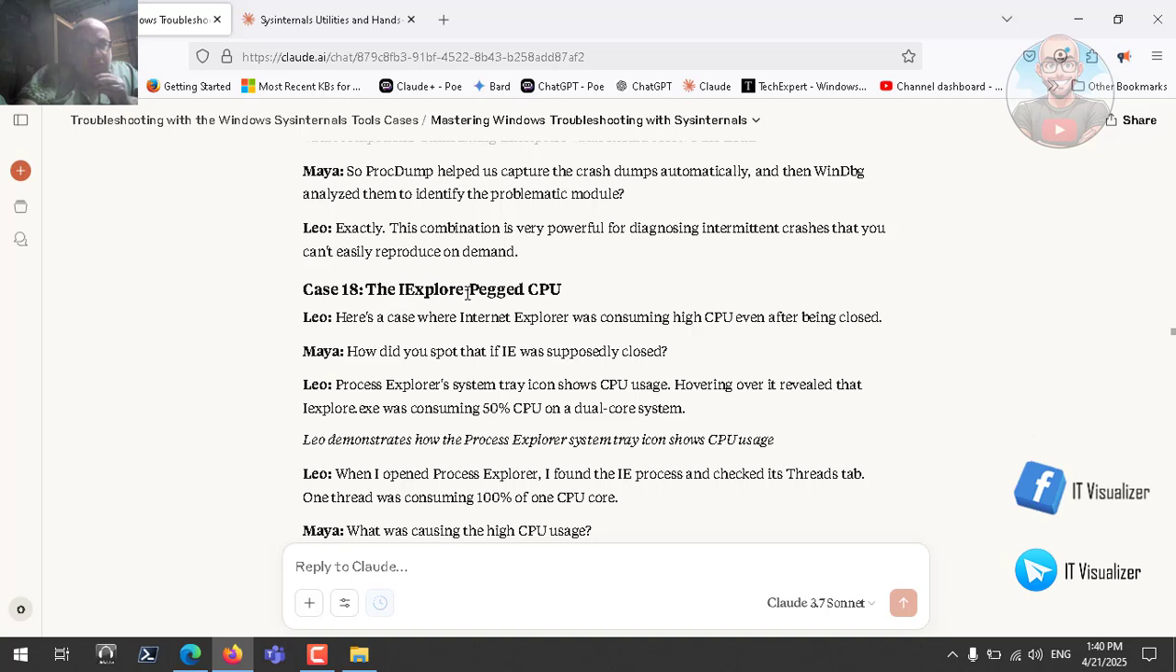Case 18, Internet Explorer begging for CPU. Here is a case where Internet Explorer was consuming high CPU after being closed. How did you spot that if IE was supposedly closed? The Process Explorer system tray icon shows CPU usage. Hovering over it revealed that iexplore was consuming 50% CPU on a dual core system.